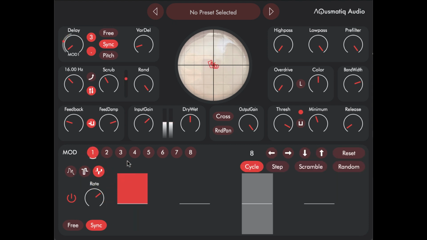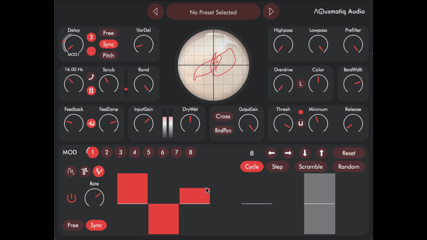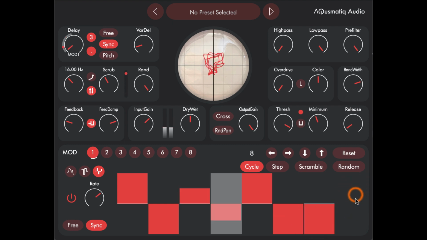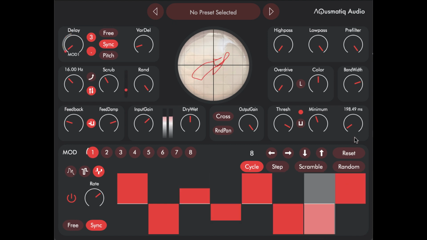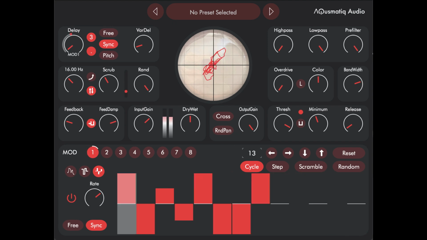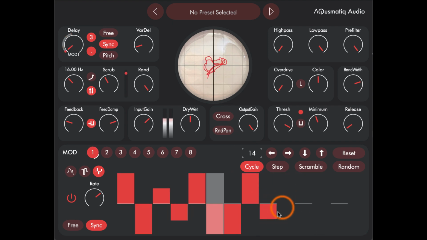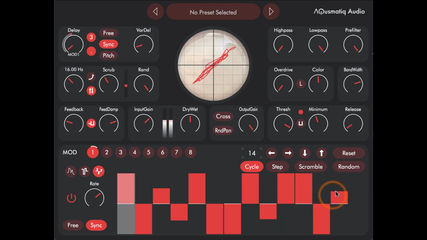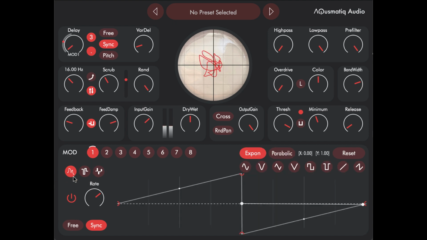We can also assign a step sequencer to the modulator. We can change the number of steps up to 64. Back to the sine wave.